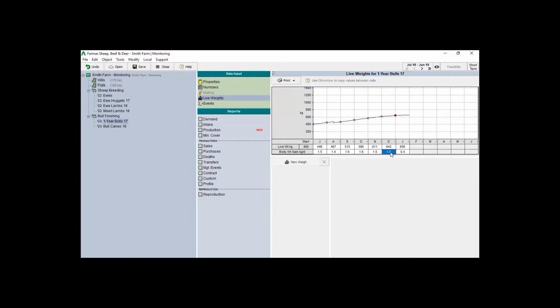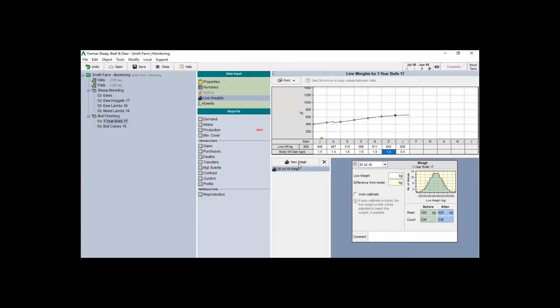To enter an actual live weight measurement for a mob, select New Weigh. Next, add the average mob weight and the date of the weighing. Then tick Auto Calibrate.